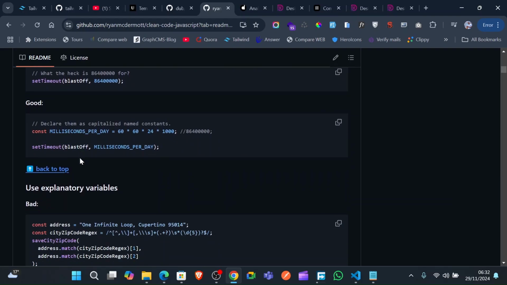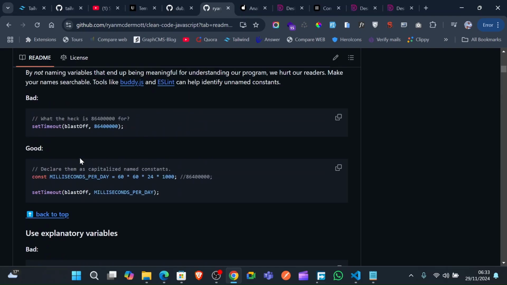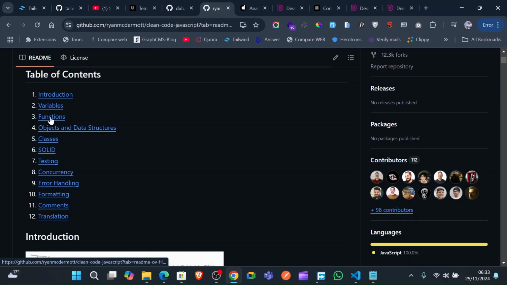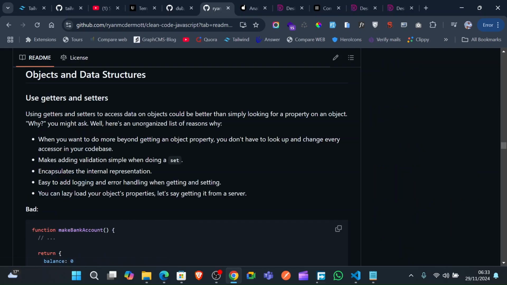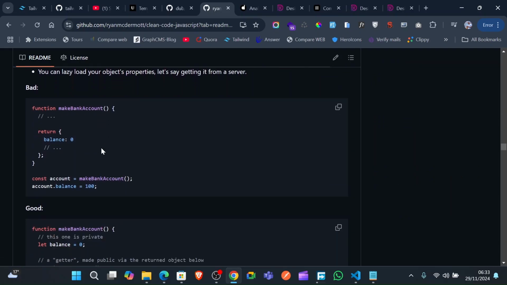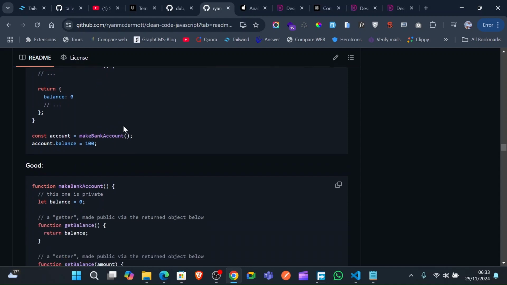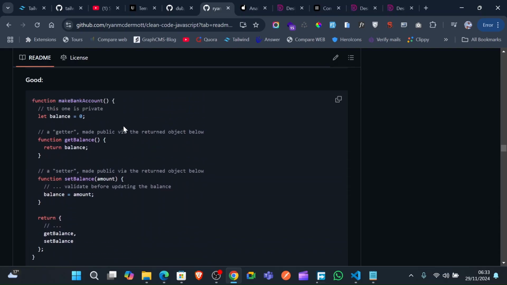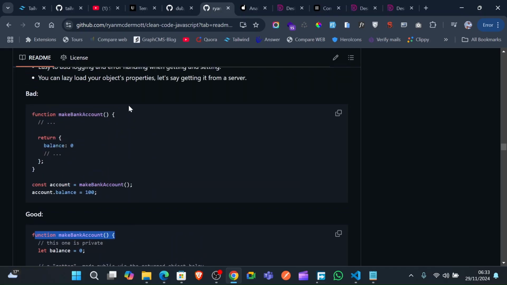They give you the good examples and the bad examples. If you go back here, for instance, functions and objects. Those are good ways of creating object oriented code. If you don't know, JavaScript is also object oriented, you can create classes and define them. They show you how to define all this. You see, this is the good example and this is the bad example.